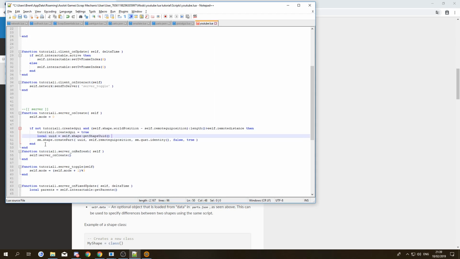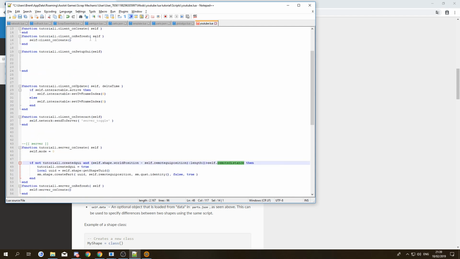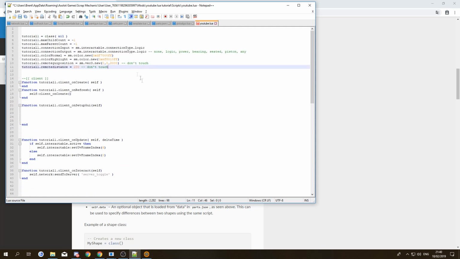First of all, because this is a global GUI, you'll want to create this part of code. This is just copy paste, and I'll explain this all in a bit, but basically it creates a shape above the world which handles the GUI and magically does everything, really. So for this, you'll need a remote distance and a remote position. It's also copy paste. You'll want to put it over here. So these are two variables that you don't touch really.